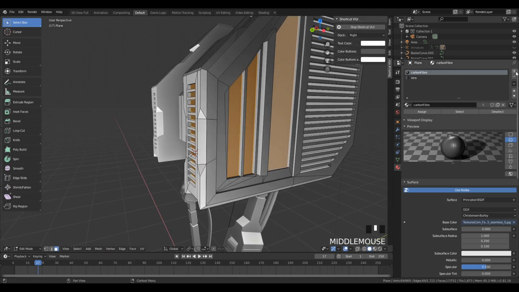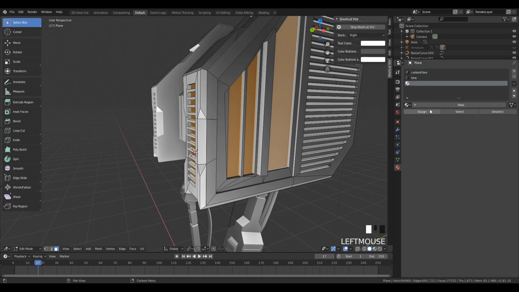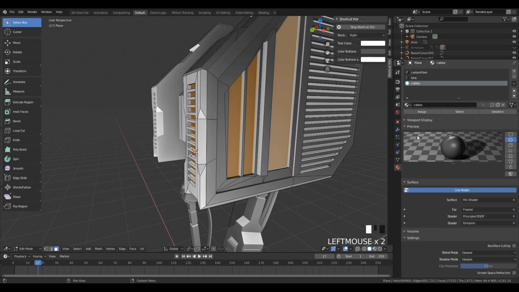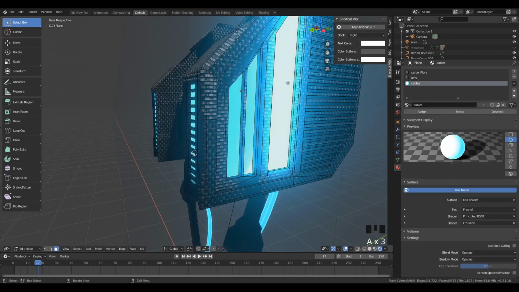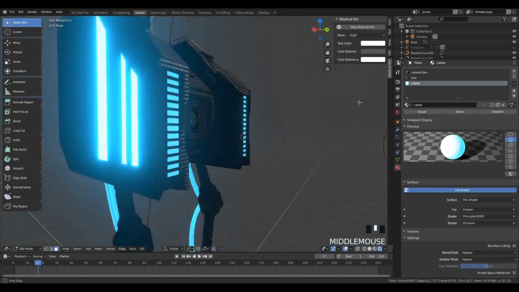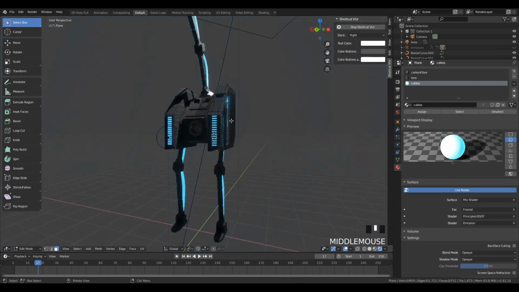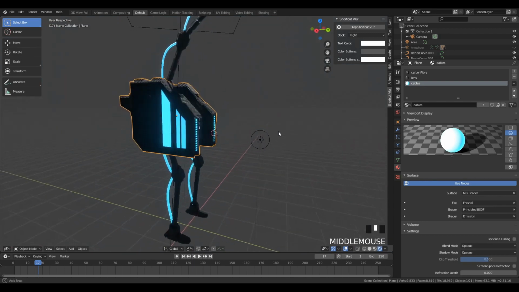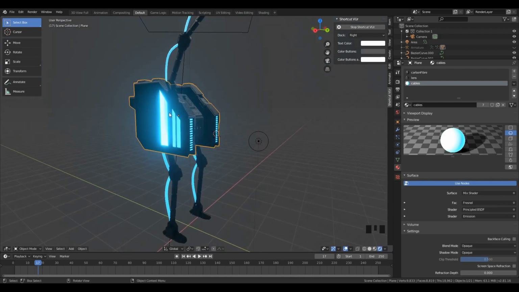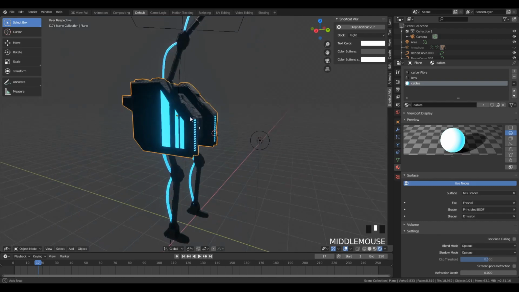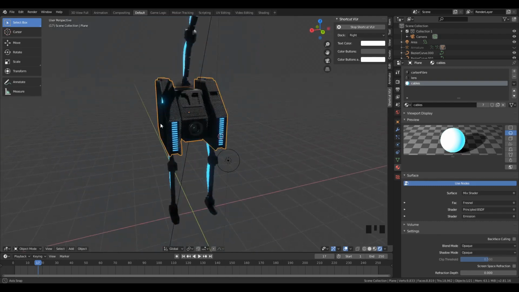To apply this material, all we have to do is hit plus here. We'll change this to the cable material again. And then, there we go. You can notice that the intensity of this light actually depends on the angle at which we're viewing it, which is part of how the Fresnel node works.